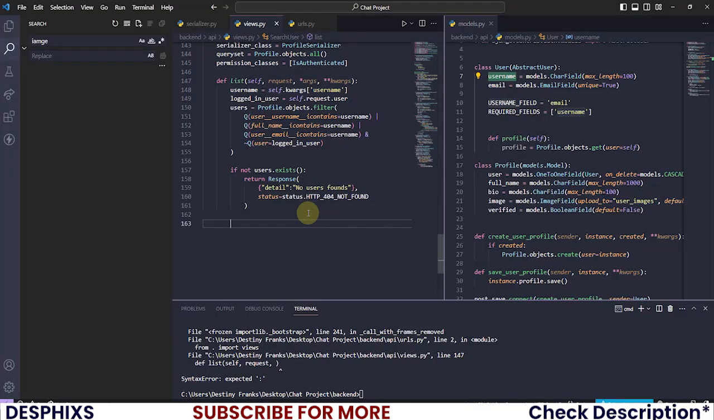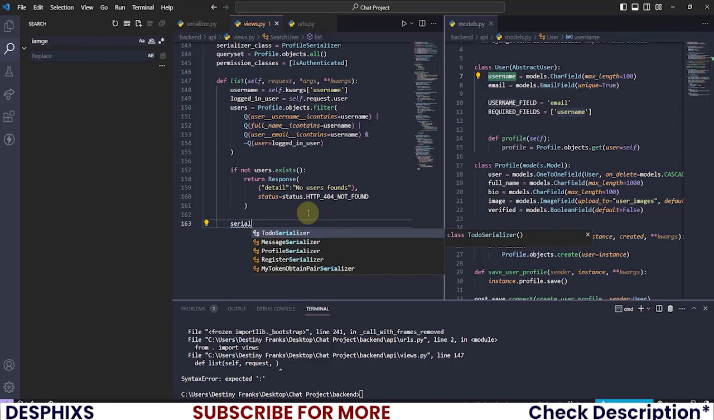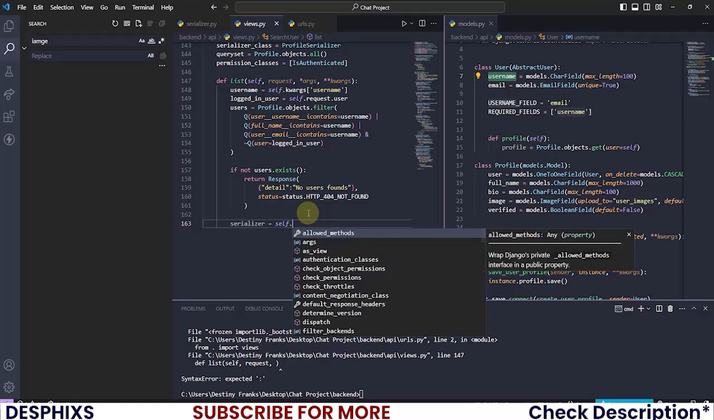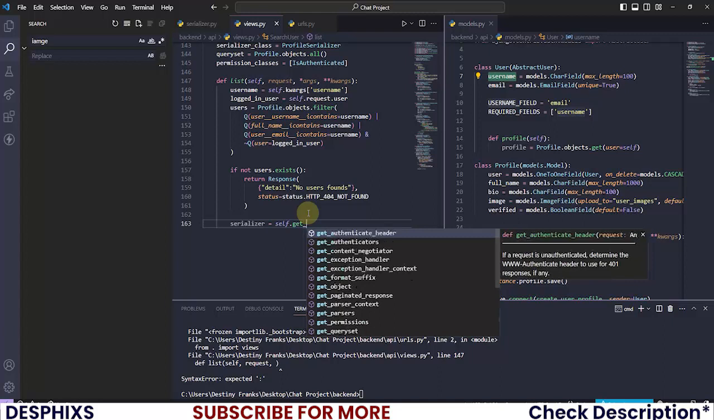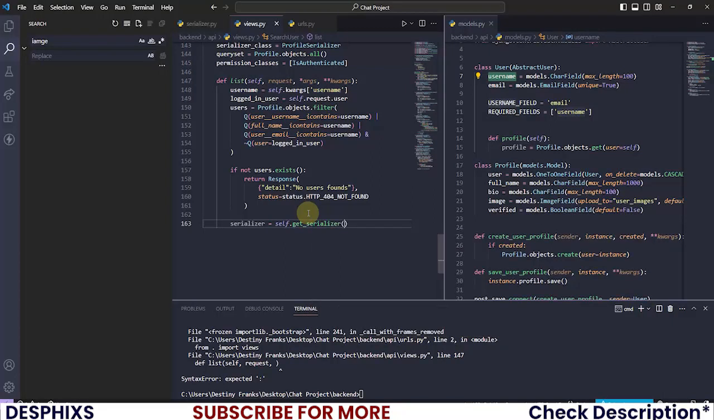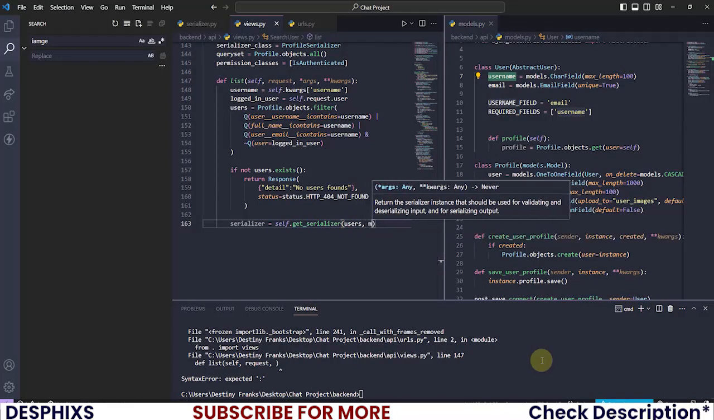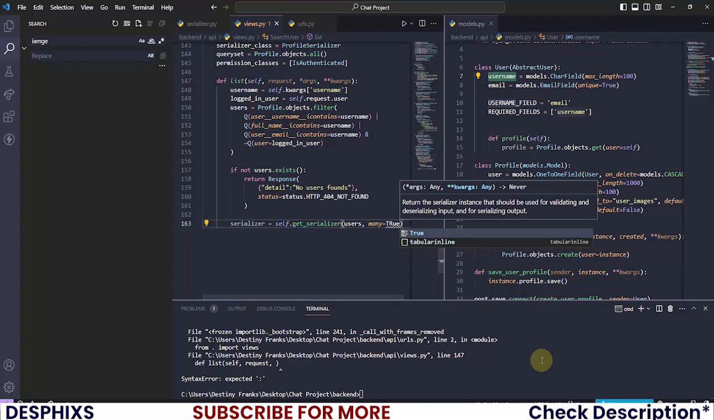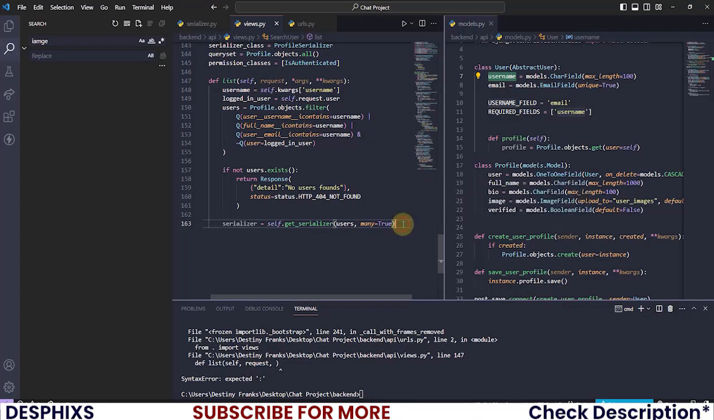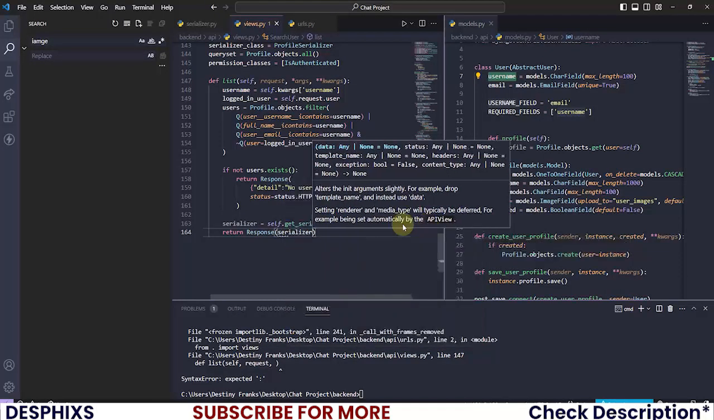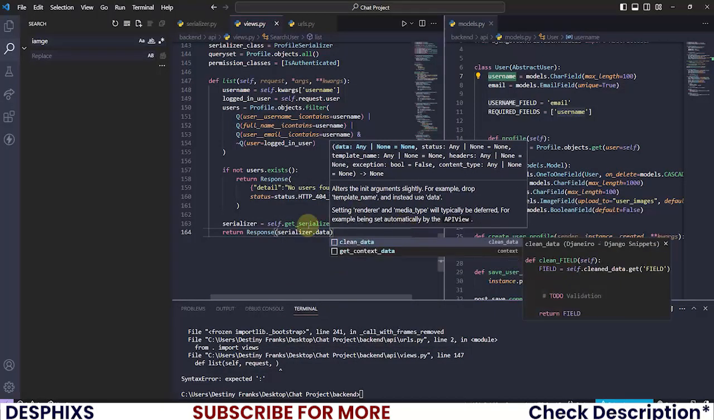Let's just go ahead and return serializer should be equal to self.get_serializer. And what should be get serializer? It should be users, and also we should say many should be equal to true. Then I'll explain what's going on over here. And finally we need to go ahead and return response should be serializer.data, and we are done.